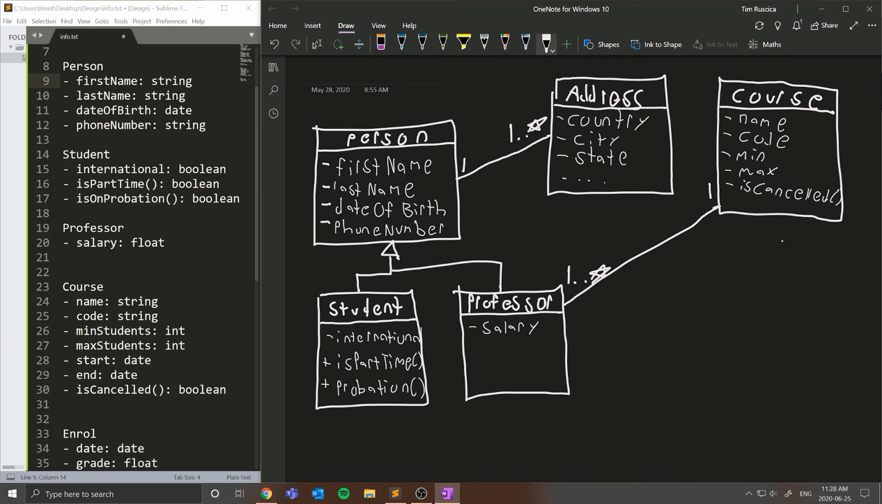Wait, I don't know if that sounds correct. Whenever we have a professor, it must be teaching a course. That's not necessarily true. We could have a professor that doesn't teach a course. That is a possibility of our system. So what I'm going to do now is on course, go 0 to 1, which essentially says we can have 1 professor teaching this course, but we also might not have any professor. Sorry, other way around. A professor might teach a course, but they also might not teach a course.